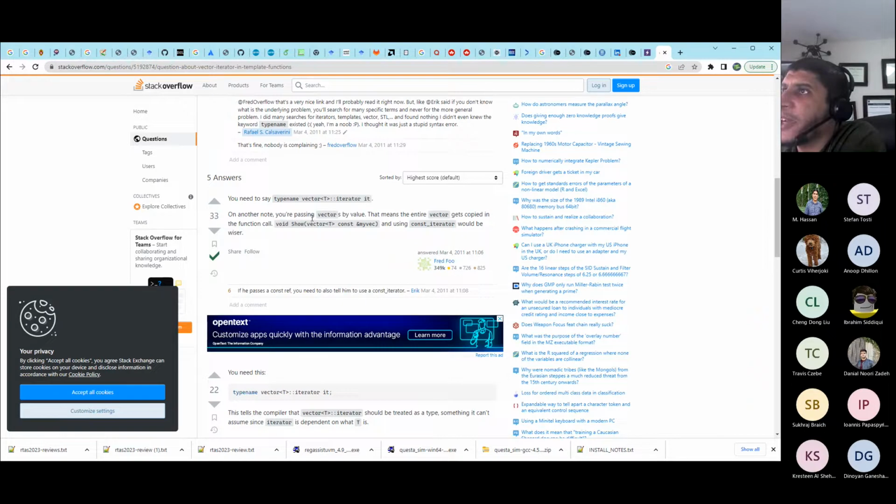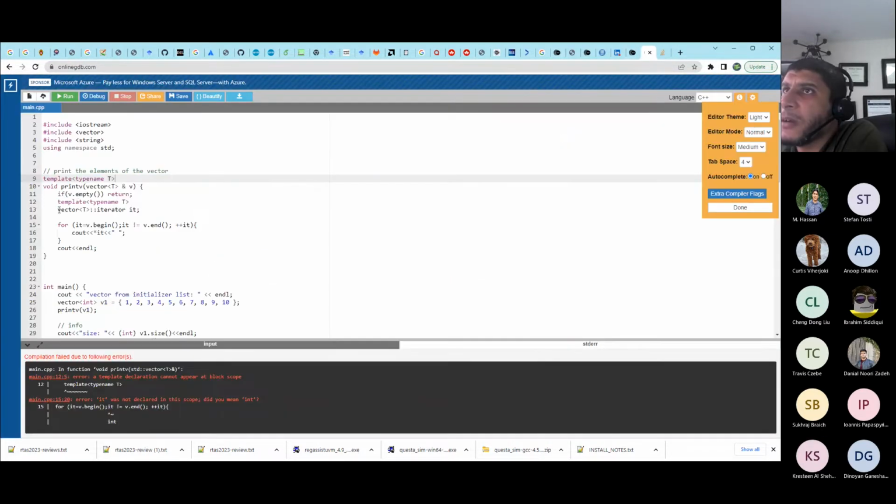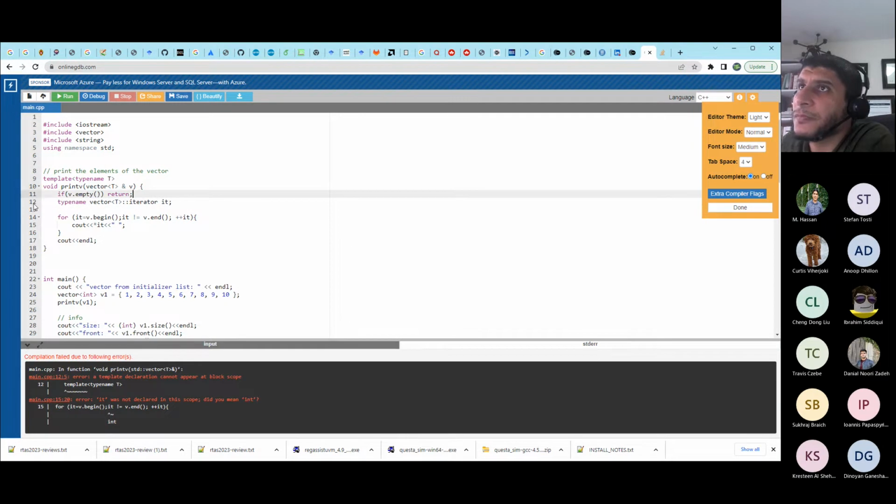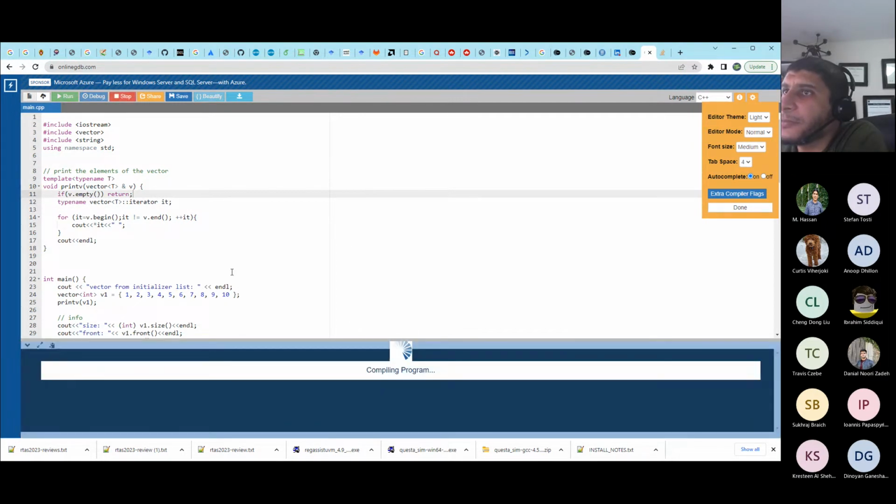The other note, you are passing a vector by value. That means the entire vector gets copied in the function call. Void show this, and using constant iterator would be wiser. Okay, so it's the type name itself because I'm coming up with a new type name. So let's see if that's really the problem we are facing here. So type name vector T, and remove this one. Let's see what we get.